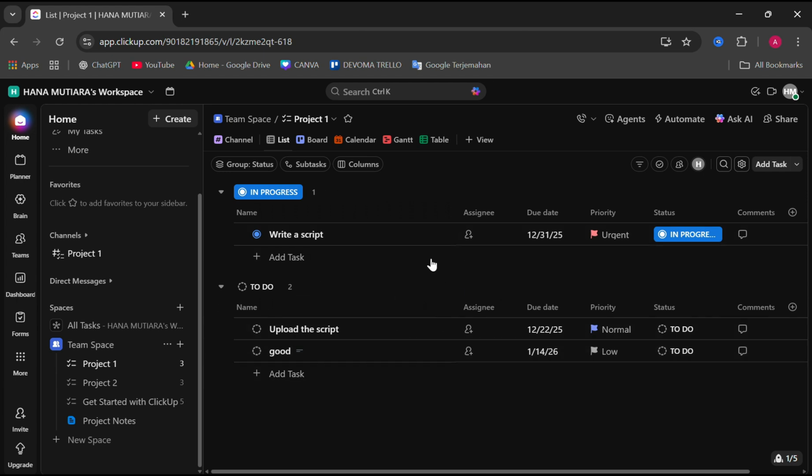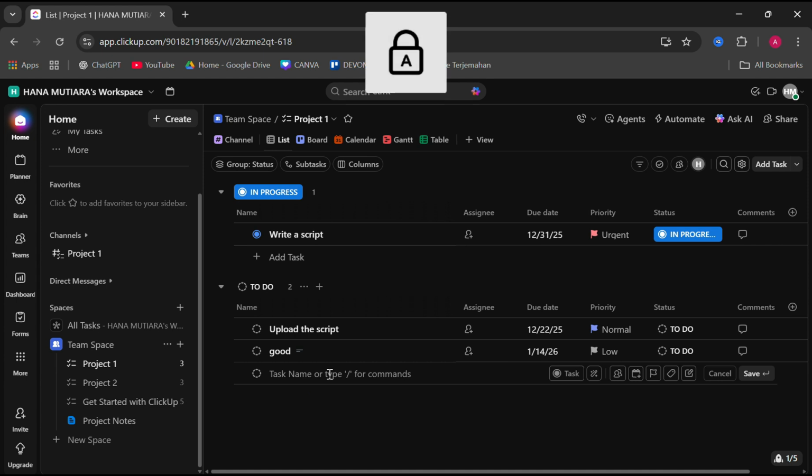So before you go, you can just create a task. Because it will be added to your goals, it will be connected to your goals. So I have some tasks, but I'm gonna add more.